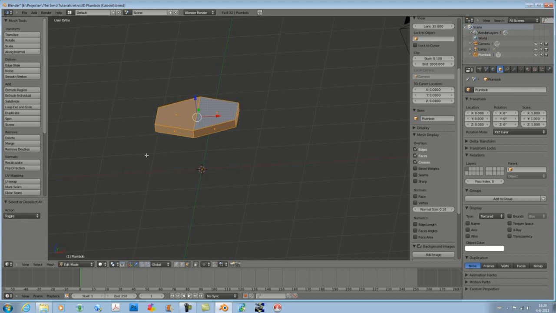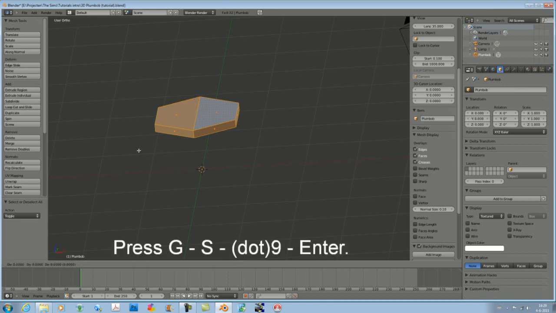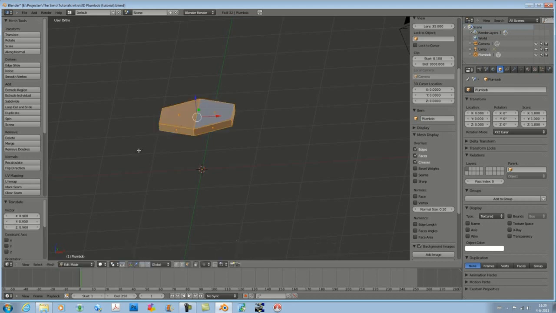Now with the duplicated core still selected, press G S .9. The duplicated smaller core is now inside the smaller Plumbob. That's just because the middle of the object was the flat thing, but because we have extruded, the middle of the object is now the bottom of this extruded object. So we wanted to have it in the middle. G, and then scale it 0.9 to make it a little bit smaller. Now it actually fits in the object.